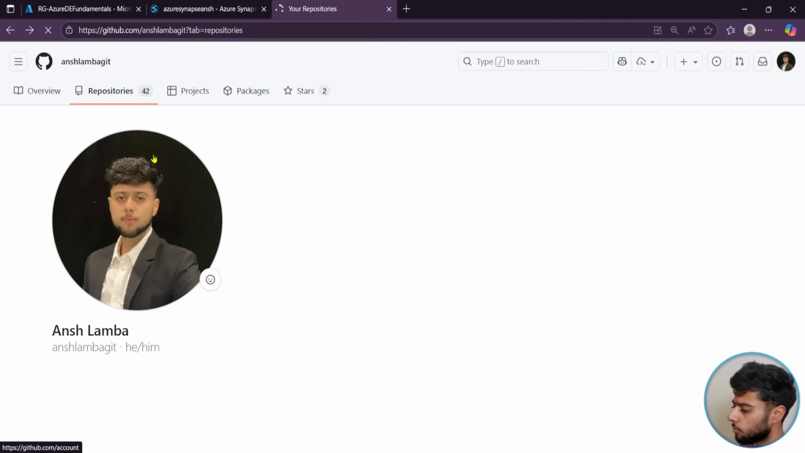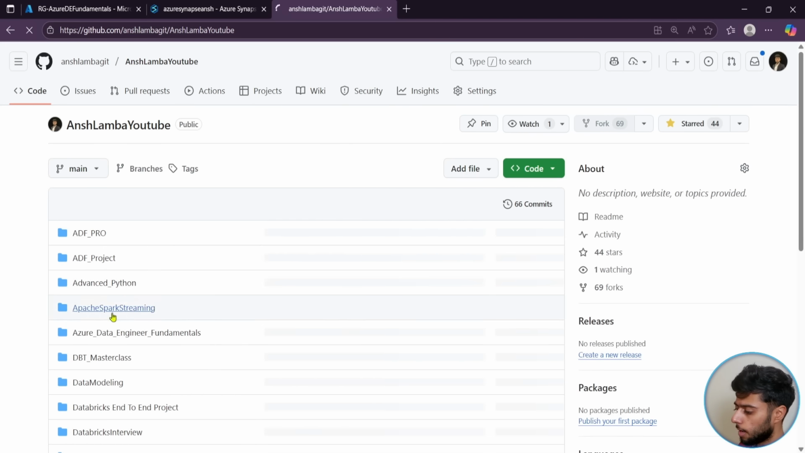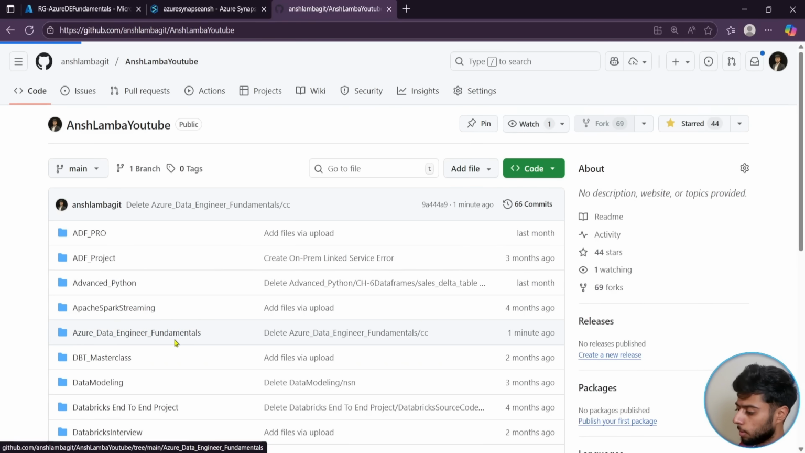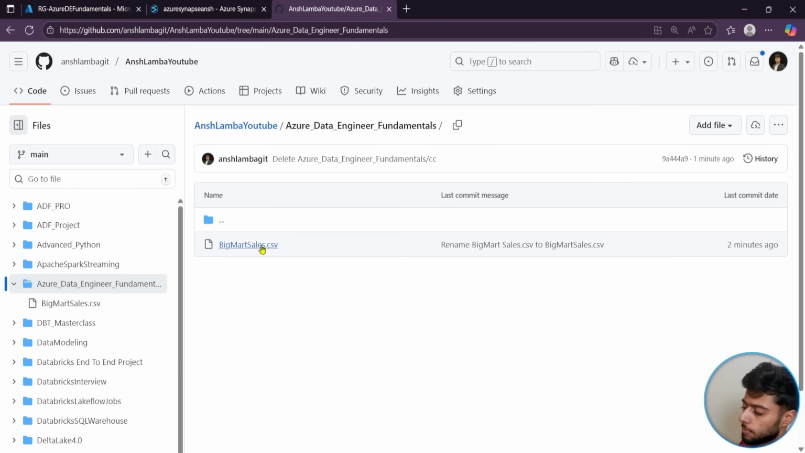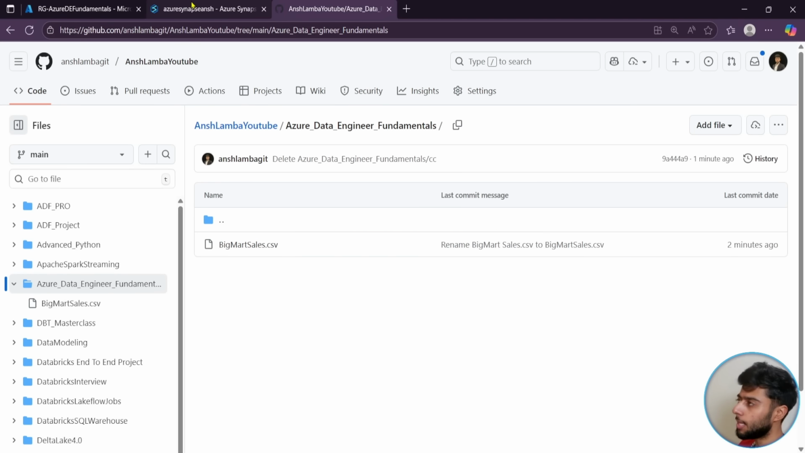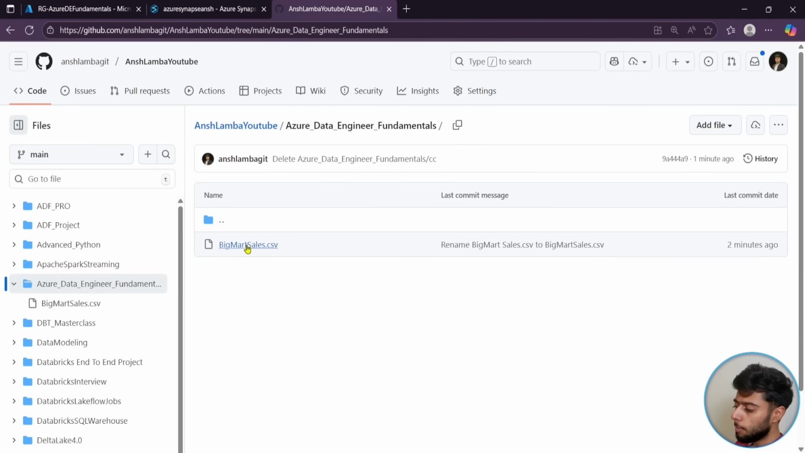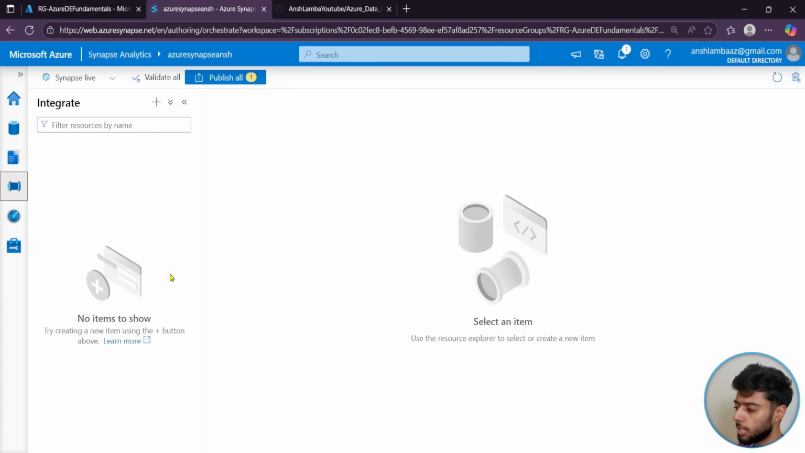Okay, and currently let's focus on the repo of this particular fundamentals video. If I search Ansh Lamba YouTube, this is the repo, and within this repo I have a folder called Azure Data Engineer Fundamentals, and I have this file. Perfect. And do you know the interesting thing we are trying to do? We will pull this data from this API, and we will push this data to the data lake.